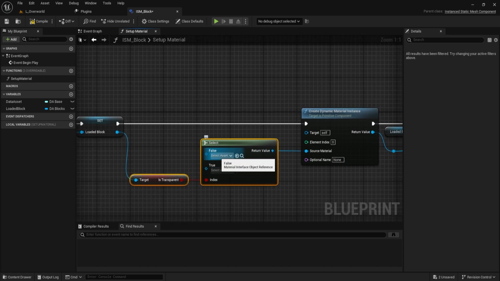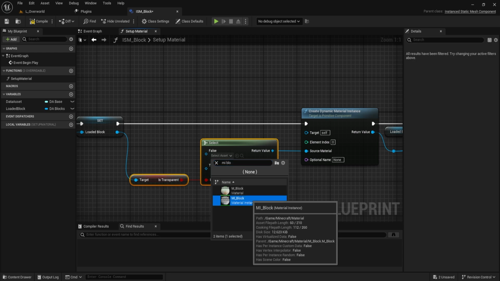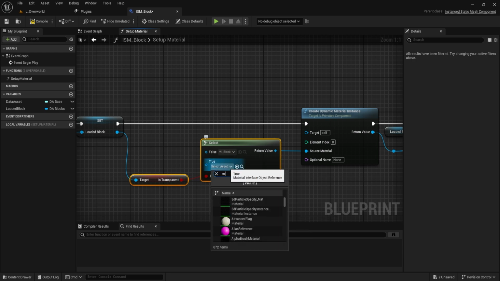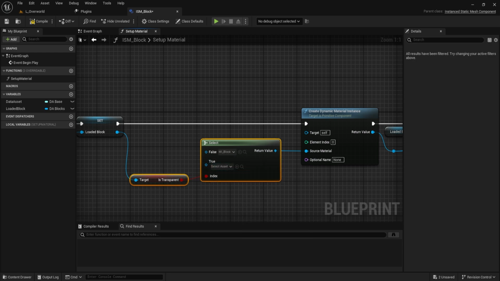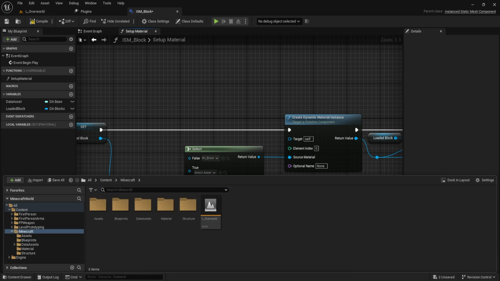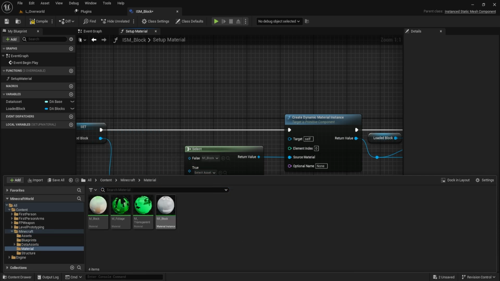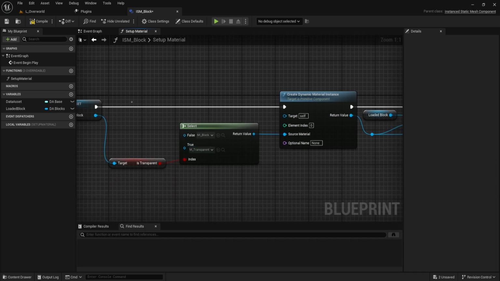Now, the last thing we just need to do is with our is transparent here, what material do we want to choose? So if it's false, meaning it's not a transparent material, we just want to use MI block right here. If it's true, we want to use the transparent one. Just because there's a few of the same name, I'm going to get it directly from the actual material. So right here, M transparent, there we go.